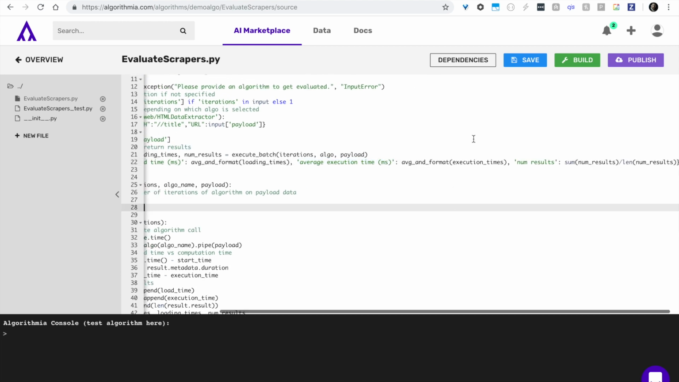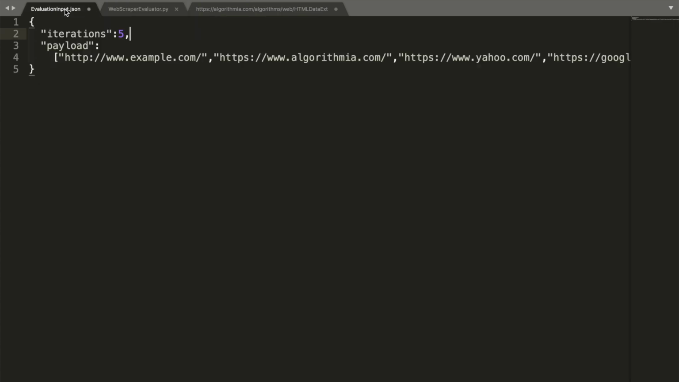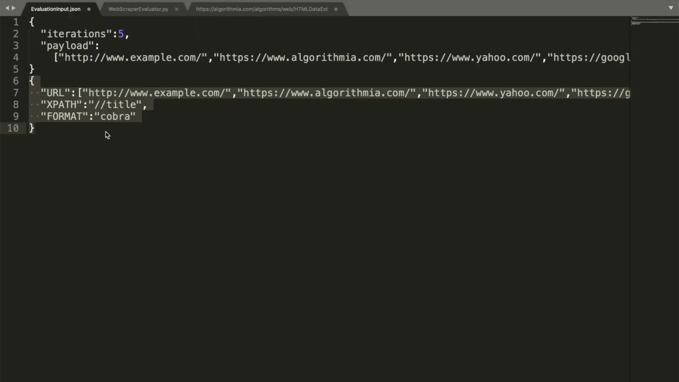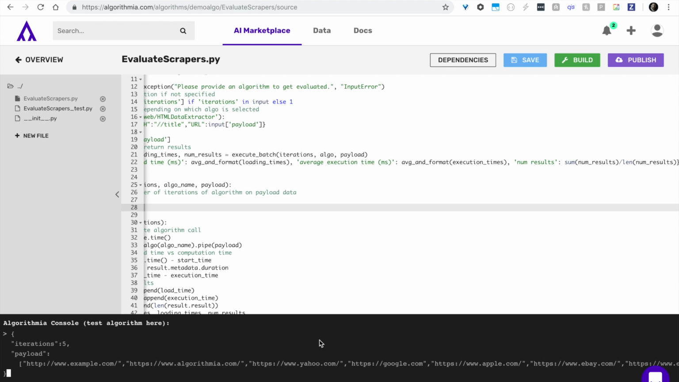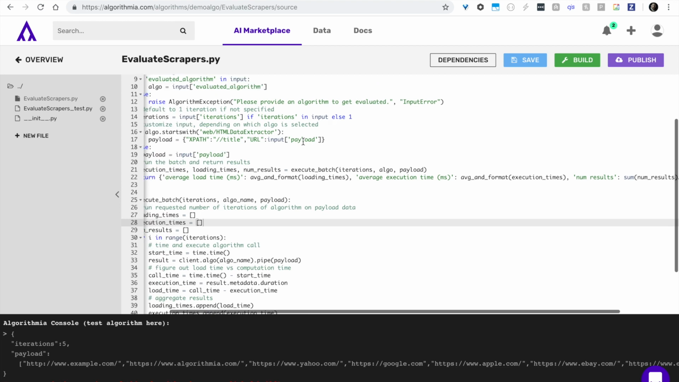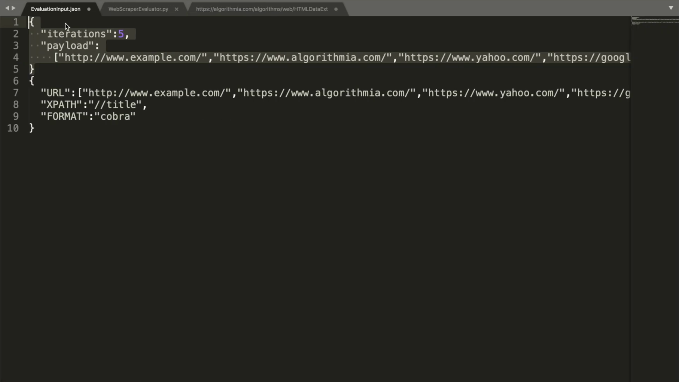Once I'm pretty sure that that code is good, I go ahead and save it, and then I'm just going to do a really quick test run right here. And in this case, I'm passing in the number of iterations and the payload. Now if I go ahead and I just run it like that, it gives me that error right here that I actually created saying, hey, you forgot to specify which algorithm I'm actually running this against. So I'm going to add one more parameter to that input.